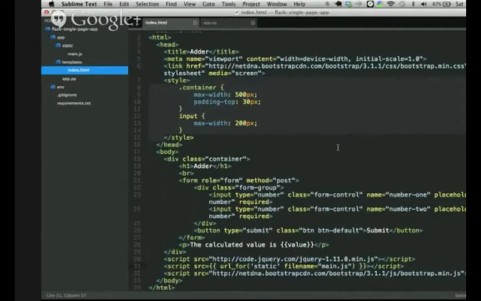And be sure to place this URL here below the jQuery import here. The browser loads these files in order, and since we're going to be using jQuery in our main.js file, we actually need to load jQuery first.